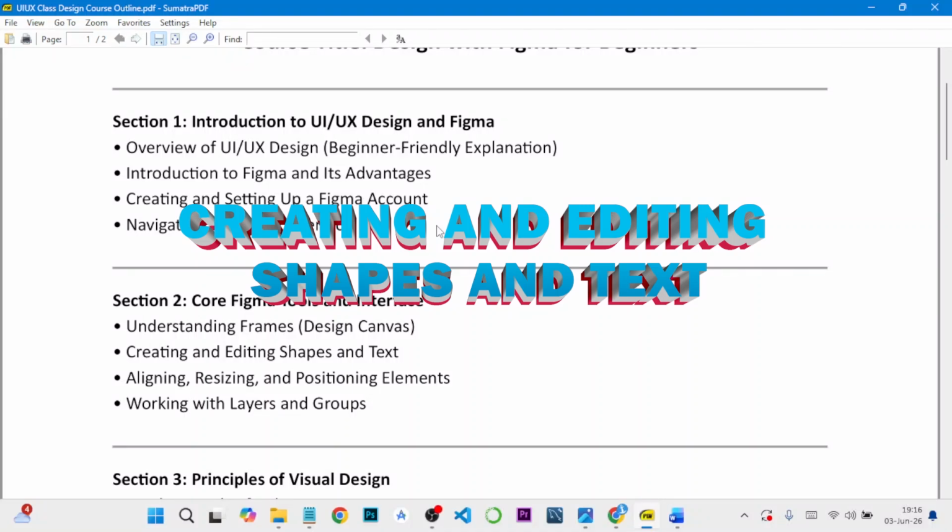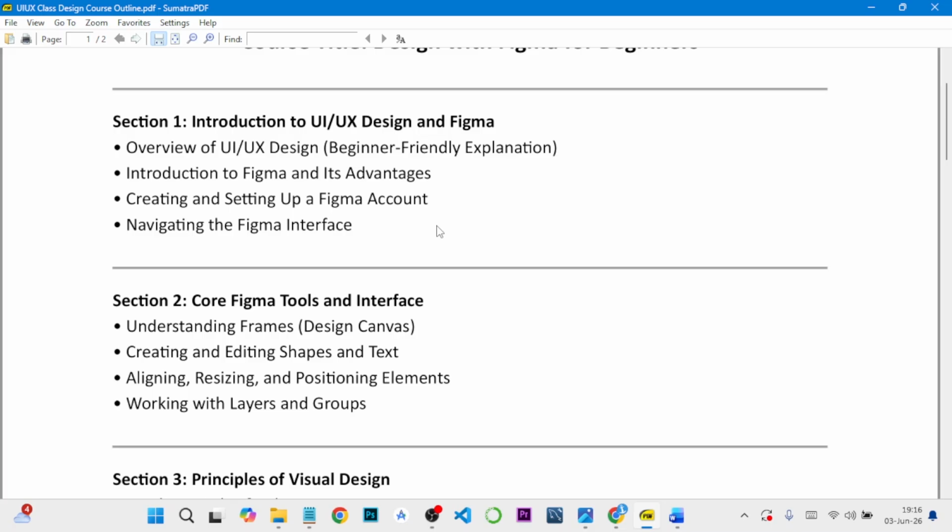Hello and welcome back. In this lesson, we will be covering how to create and edit shapes and text in Figma. You will learn how to draw and customize shapes as well as add and format text for your designs. By the end of this session, you will be able to confidently work with shapes and text in Figma. Let's get started.